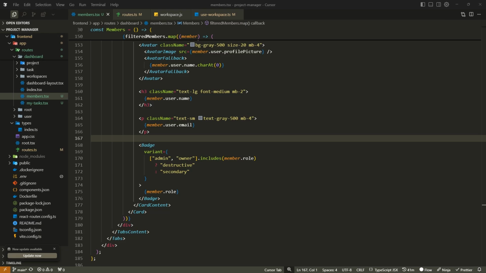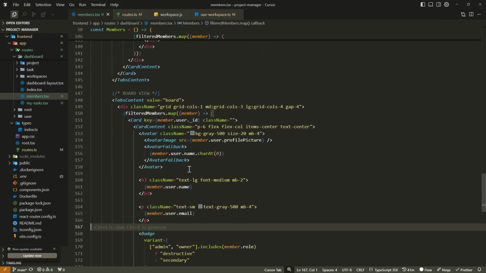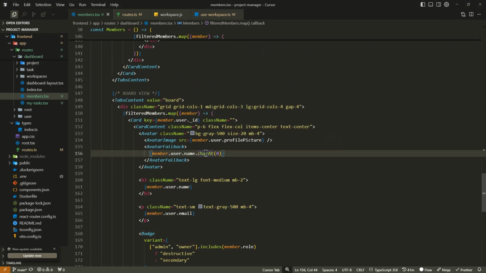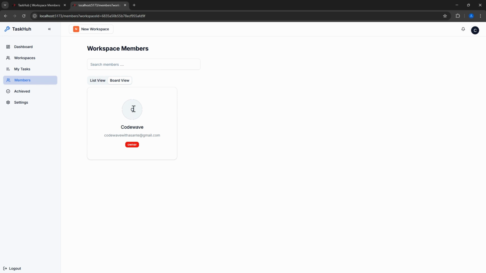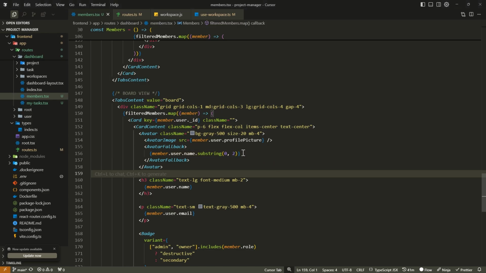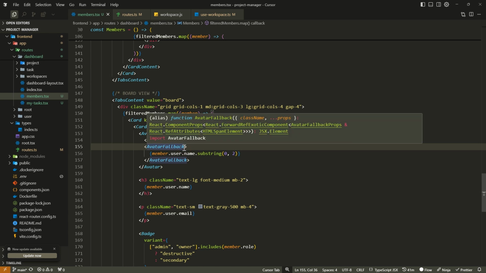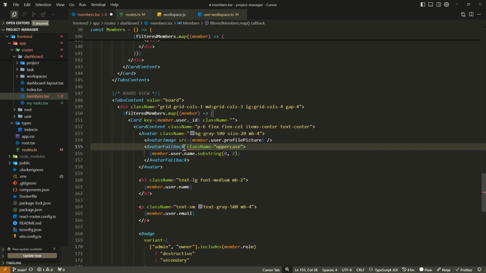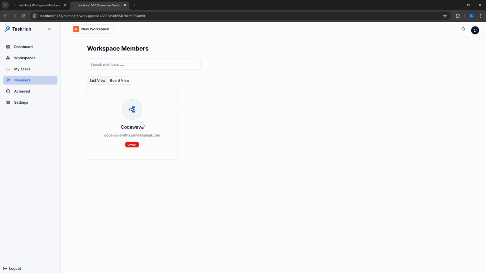I think the only change is that in here we can say maybe substring, right? So substring 1 up to 2, so that we have, say, 2 characters, and we can even say this uppercase. That's fine. Maybe like this, something like this. So yeah, we're done with this one.